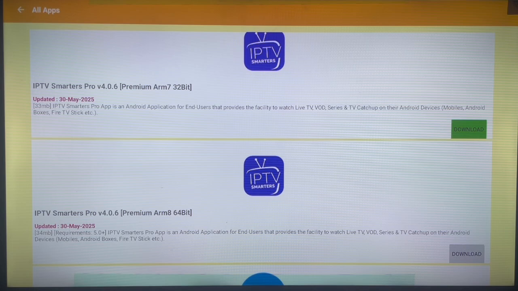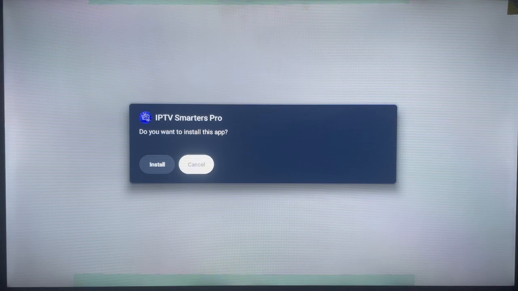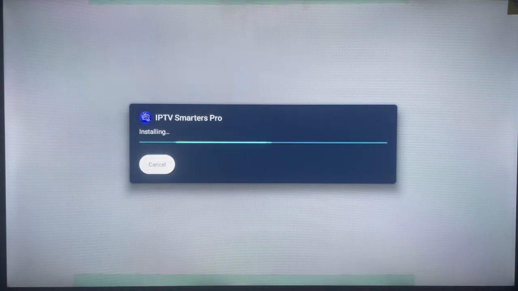There are two options. Please install the 32-bit. Just click on download and the application is going to download. And once it's done downloading, you can then go ahead and install to your Android TV. So click on install and that's it.